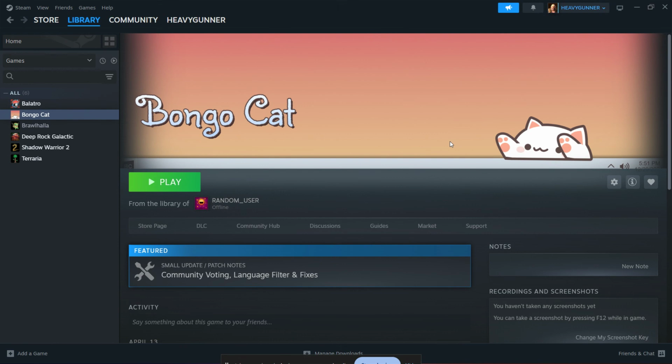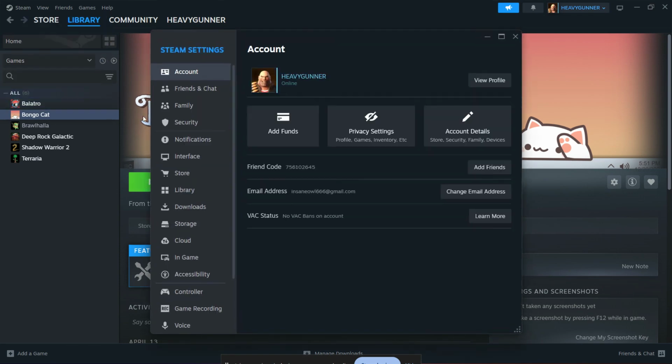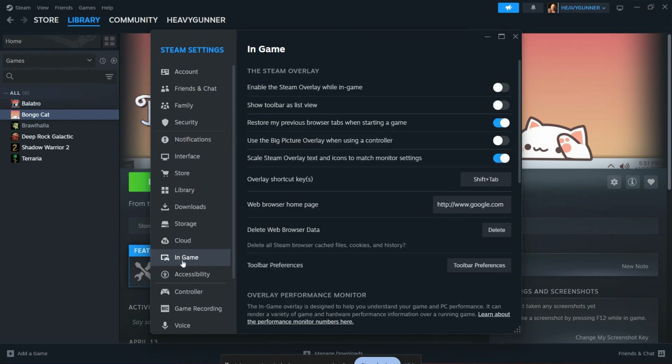To do that, open Steam on your computer and click Steam in the top left corner. From the drop-down menu, choose Settings. Once the Settings window opens, look for the Interface section. Inside there, you should see an option to delete web browser data. Click Delete Web Browser Data. Steam may ask you to confirm, and if it does, go ahead and approve it. This clears the cookies and cached browser files that can cause the bad request error. After that, restart Steam and check whether the issue is gone.